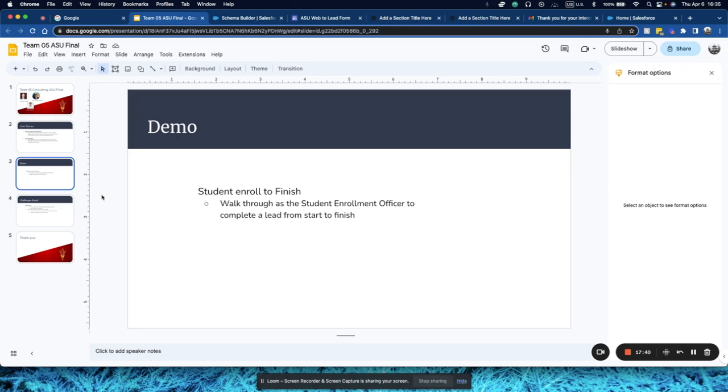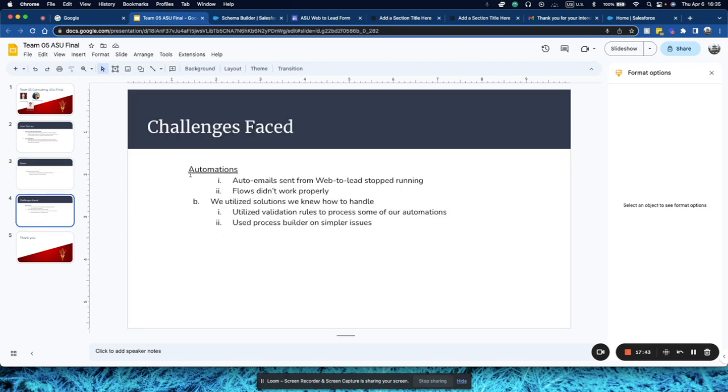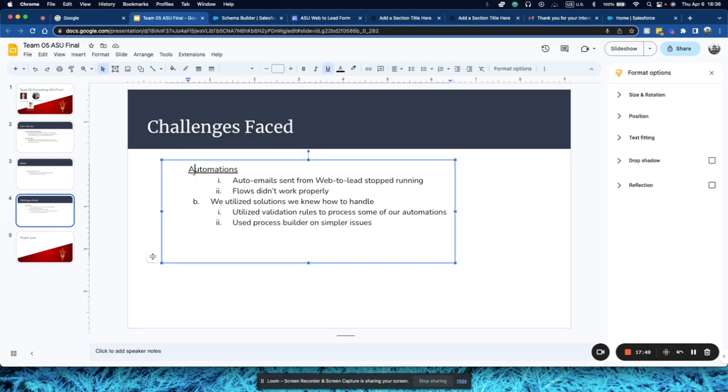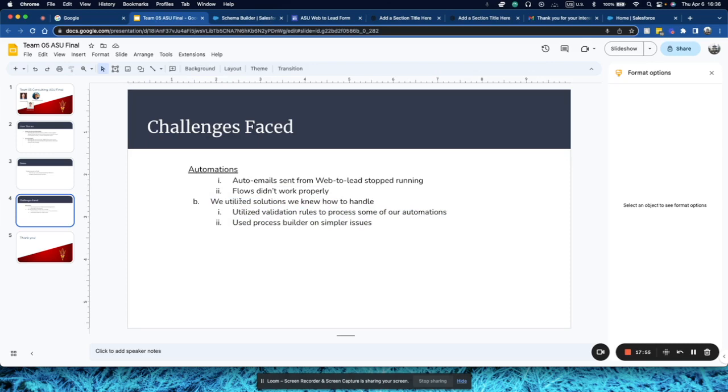And lastly, we'll go over some of the challenges that we faced. One of the biggest challenges I think we faced in our process through this project has been the automations. For many of us, this is their first time having to deal with flows and automations in Salesforce. So we were a little bit behind as far as our ability to create some efficiencies.